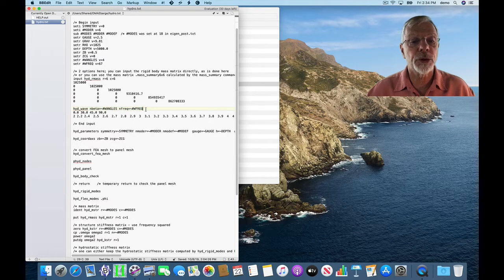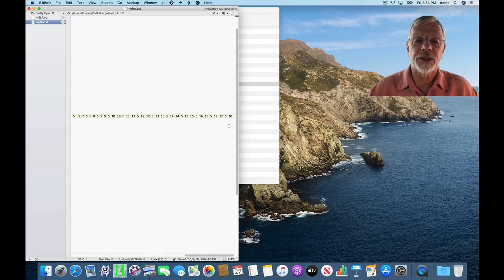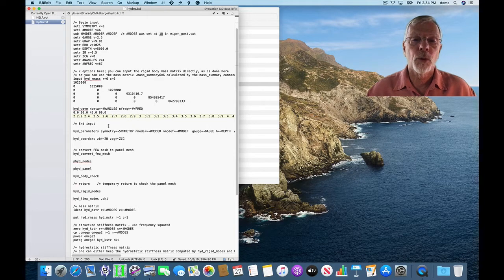So the default is for input to be in wave periods, even though it says frequencies here. So these are the wave angles, 0, 30, 45, and 90 degrees. And these are the wave periods. And I'm starting at 2-second waves, which is very short, and going all the way up to an 18-second wave here, which for this structure is sufficient, but for other structures you may need to go much further than that.